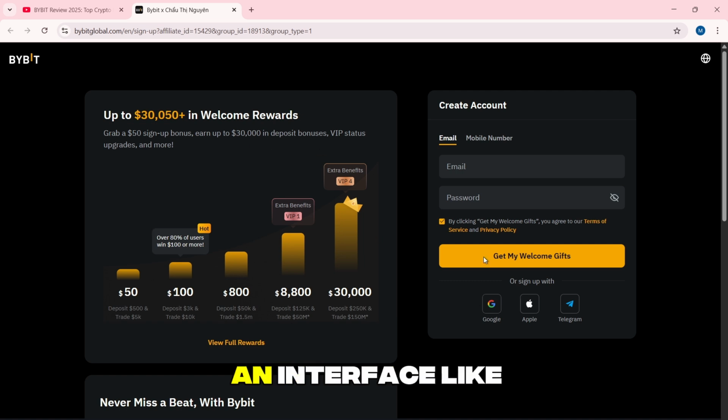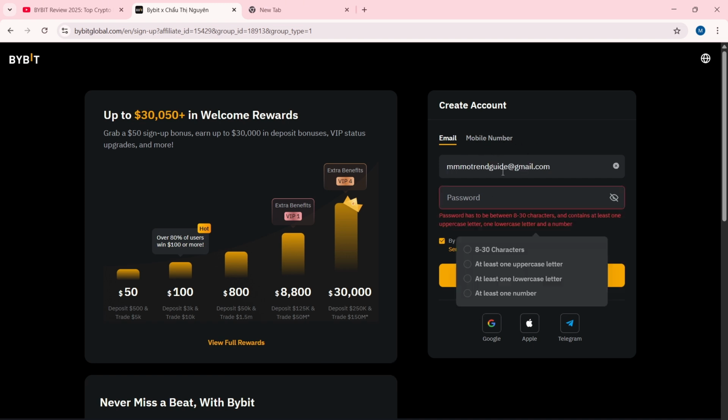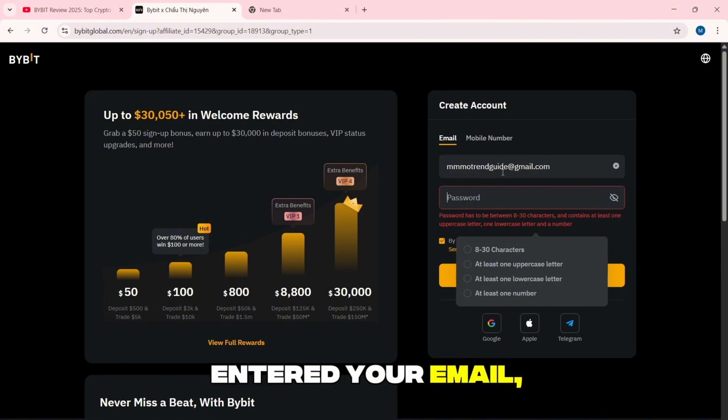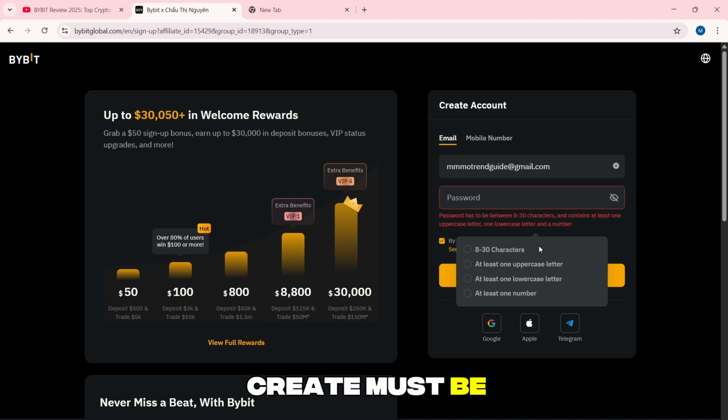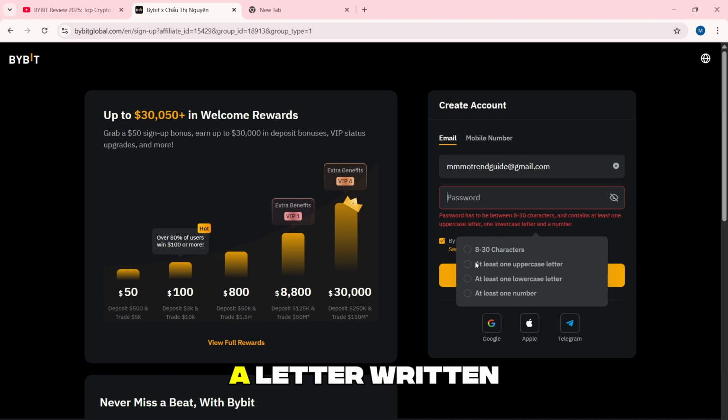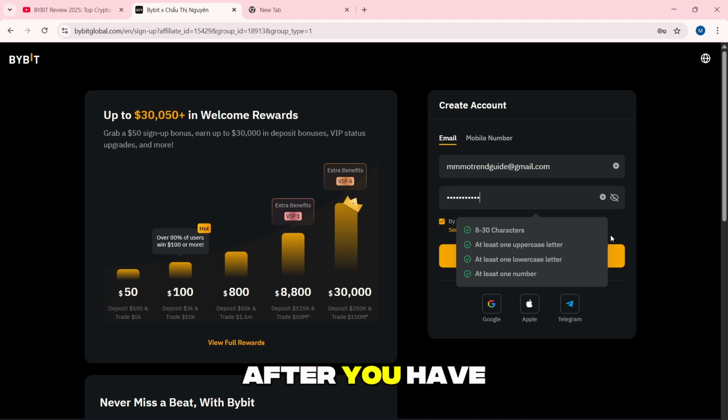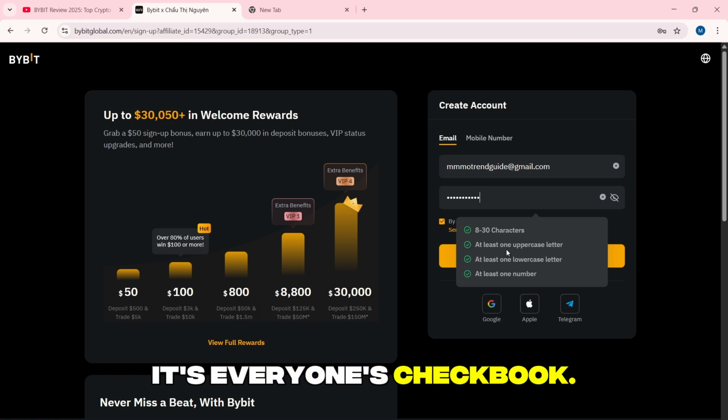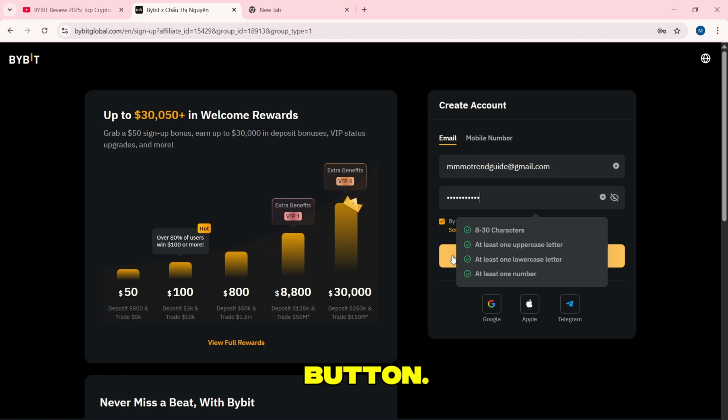Then we'll have an interface like this. You can now sign up by email or your phone number. I will sign up by email, everyone. After you have entered your email, enter your password. Please note, the password you create must be between 8 and 30 characters, with an uppercase letter, a lowercase letter, and a number. After you have entered the password, check the box here, and then press this yellow button.